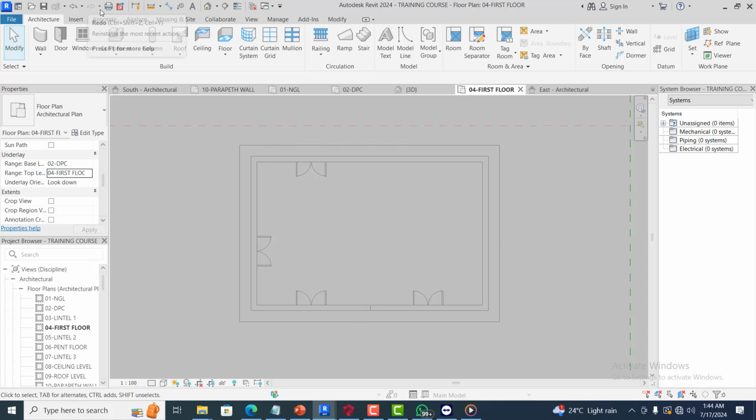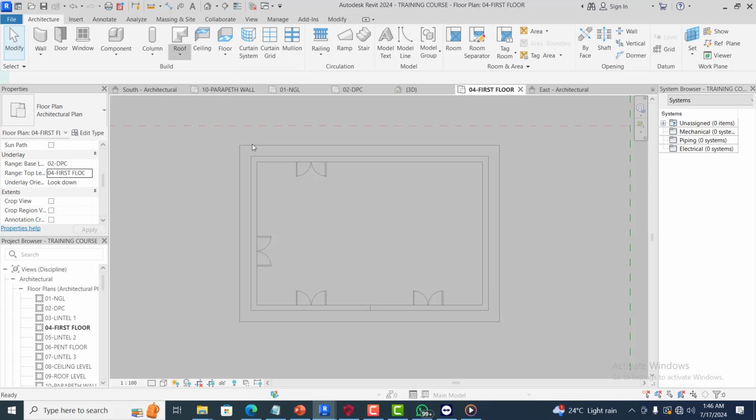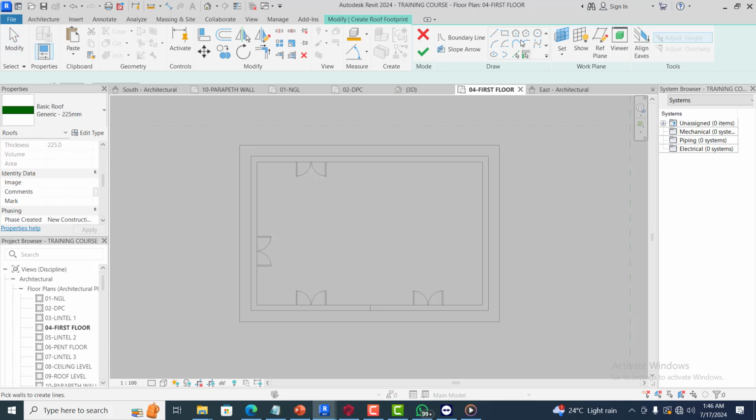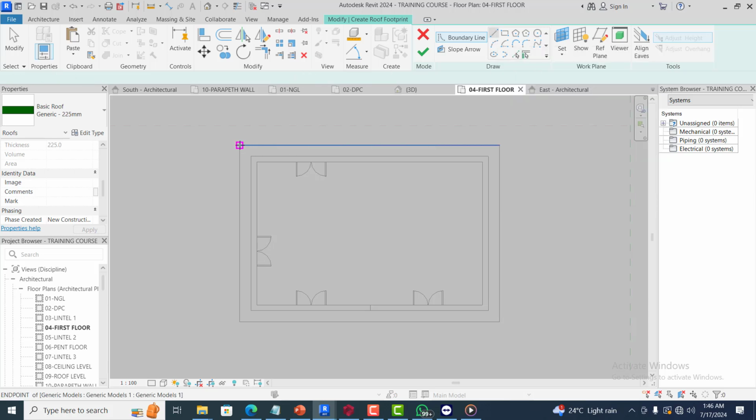So to create a roof, all I need to do is to come to this roof, or I can click on this drop down, click on roof by footprint. Okay, so you can see those tools are also there. All you need to do is just to use your line to trace along the path where I want this to be.